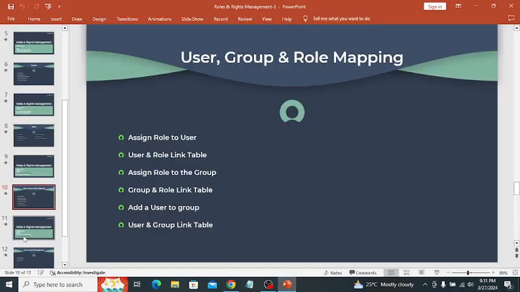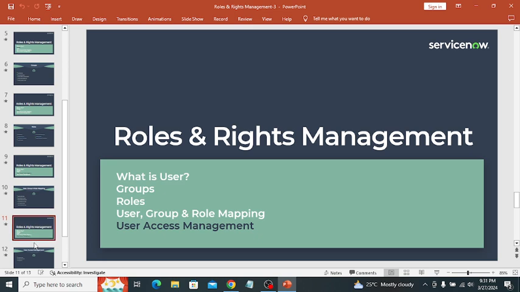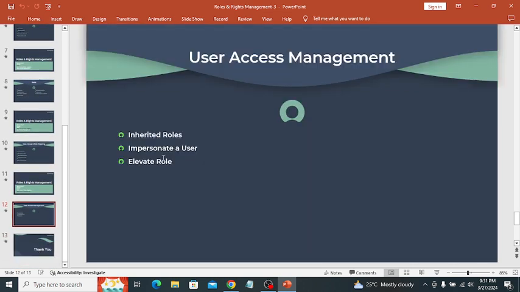So let's move to the last topic, user access management. In user access management we have inherited roles, impersonate a user, and elevated roles. First we talk about inherited roles. Inherited roles in ServiceNow refer to the permissions and access rights that a user receives automatically based on their membership in groups or their possession of certain roles.